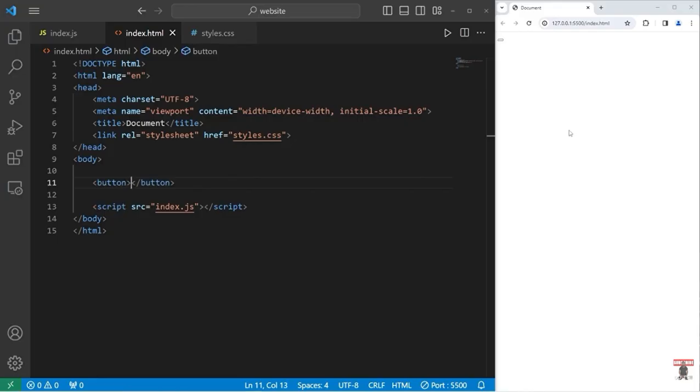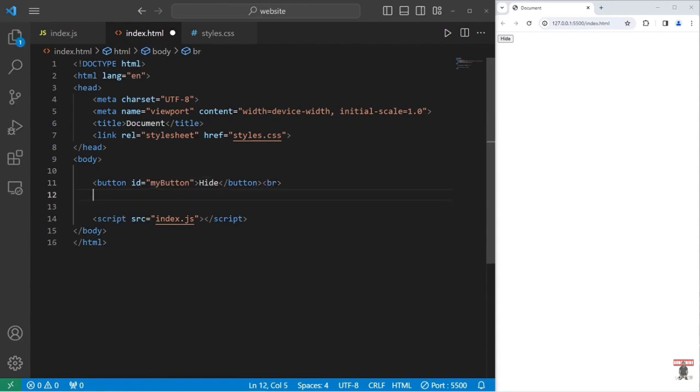We're going to create a button and an image element. Let's start with the button. The text on the button will be initially "hide", to hide an element. I will give this button a unique ID of myButton. I'll add a break. Then we'll create an image element. This is a self-closing tag.